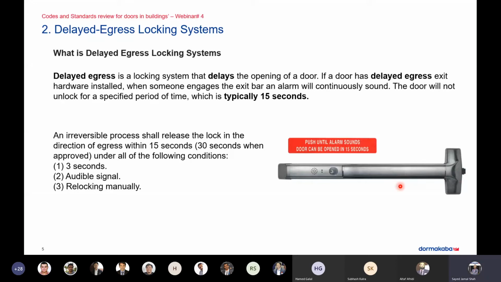You need to push the bar of the exit device for a maximum of 3 seconds to put the exit device in a delay mode of 15 seconds. So the first 3 seconds have a continuous sound, a local alarm here. It is a maximum of 3 seconds. After 3 seconds, the panic bar will be in a delayed mode of 15 seconds, with an irreversible alarm and audible sound.